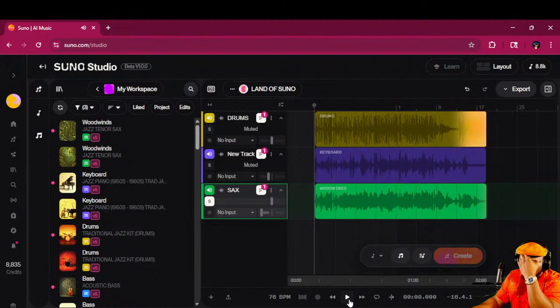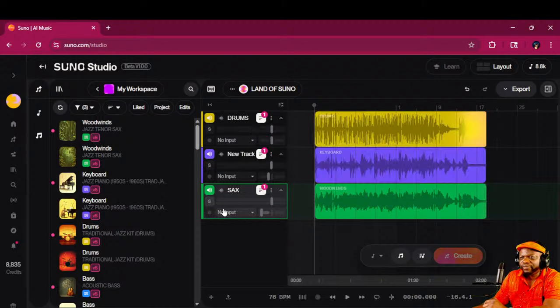Back to square one, my friends. It took me a few seconds to realize, number one, that was not a tenor in the beginning, and number two, it came with all the instruments I didn't ask for. So if I was to play it, it's sounding really weird.